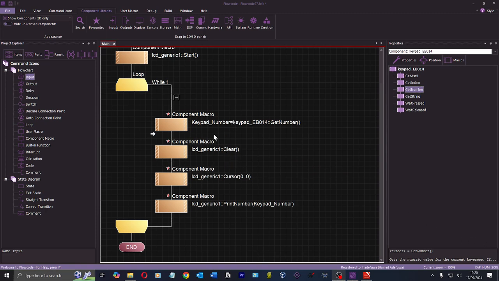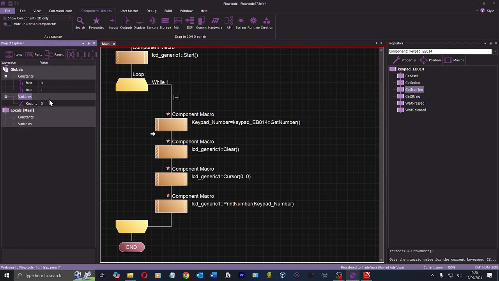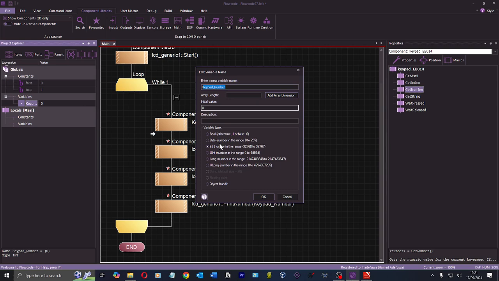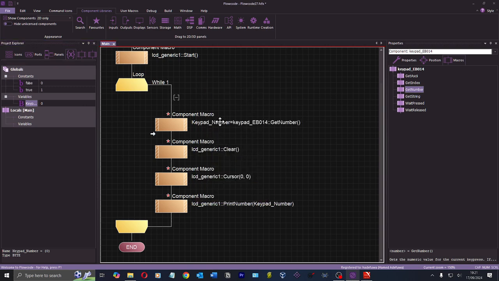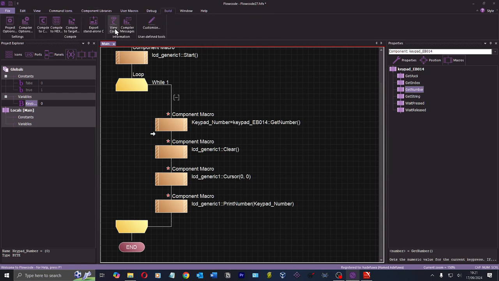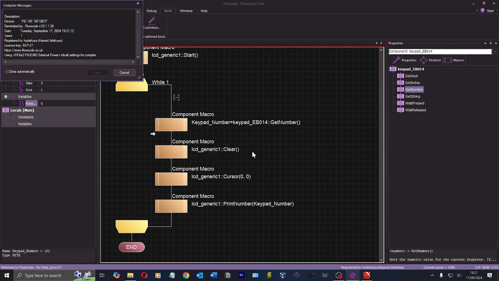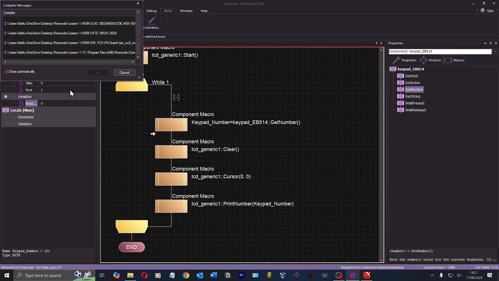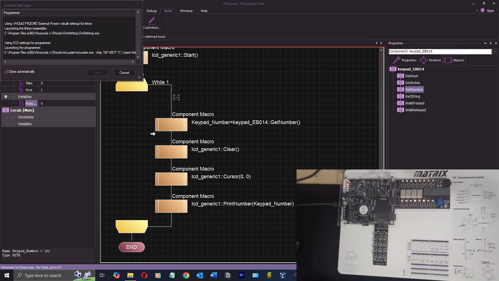All right, so get the keypad. Oh yeah, that was it. This needs to be a byte. So it returns a byte, so this value needs to be a byte. Okay, so I think that will work. Can I see any reason why it wouldn't work? Who knows? All right, do you think this is going to work?